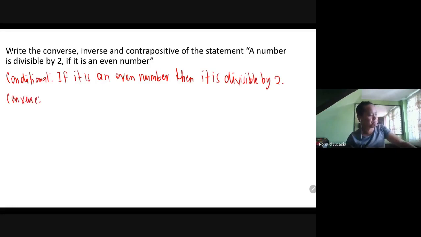What's the converse of that? Anyone? Anong converse niyan? Ang converse po ay Q then P. If Q then P. Ang conditional, P then Q. So baliktarin mo lang ngayon. Ang premise ay magiging conclusion. Ang conclusion ng conditional ay magiging premise ngayon or hypothesis.